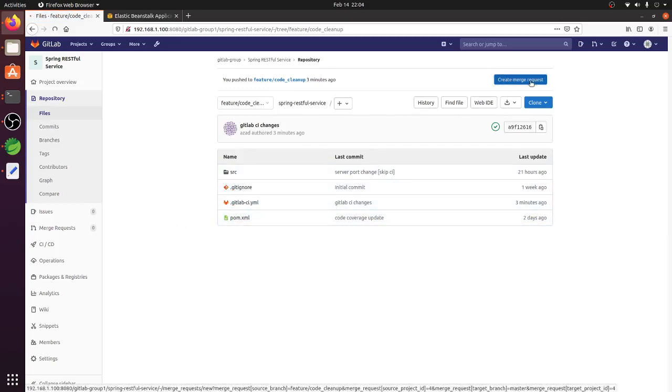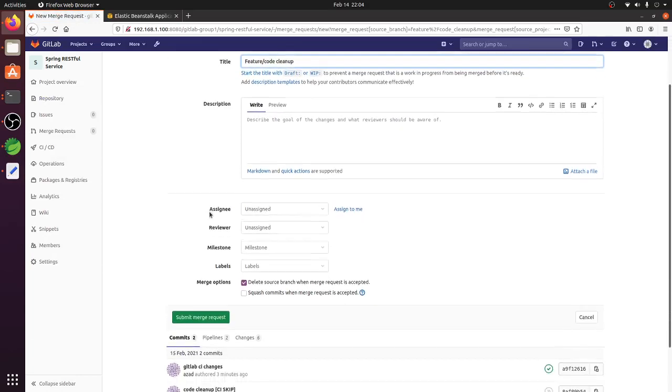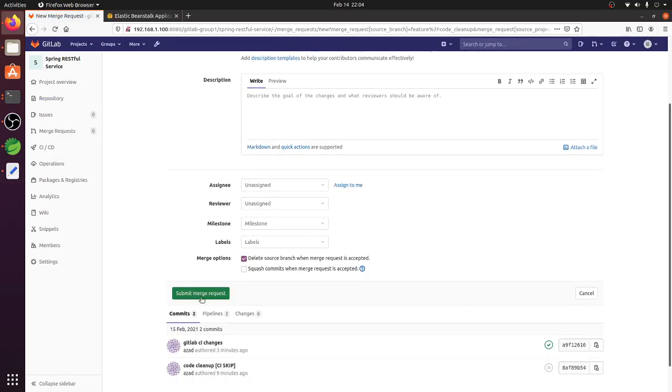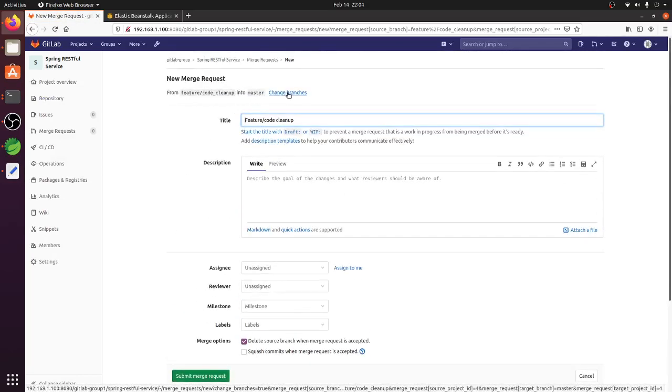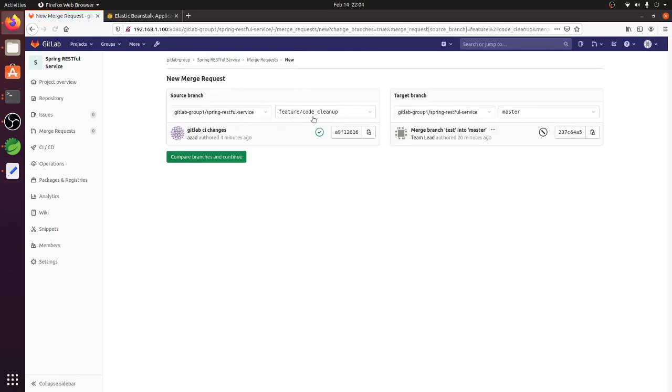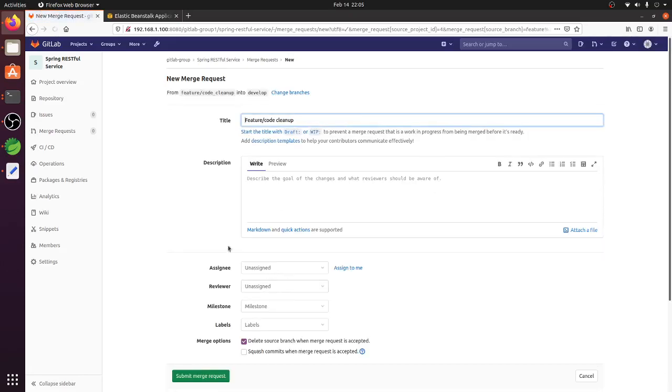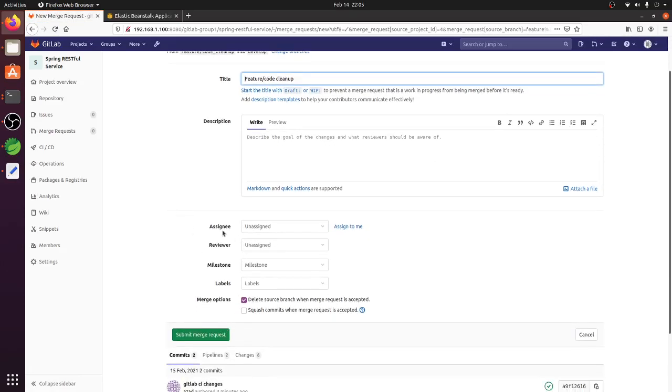So let's create a merge request. This is to the master branch, so I'll change the branches here. The source is the feature branch, and the target branch is develop. Create compare, and here you can assign it to someone, the reviewer, and if you have a milestone, you can select that. Also labels, if you want to say develop in progress, so whatever labels you want, you can add it and then assign it over here.